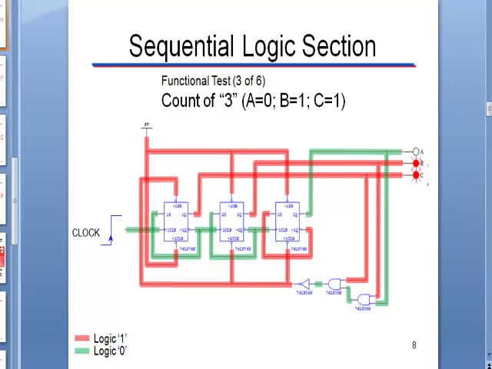We get to 3, and we have 1, 1, 0, and you can kind of see it's doing the same thing each time. And our things are switching. Count of 4, 1, 0, 0. And then 5, 1, 0, 1. And 6, 1, 1, 0. And there is no 7th count, so we won't count to 7. You could. If you had 1, 1, 1, that would be 7.